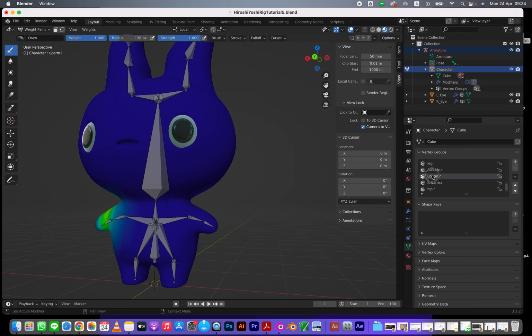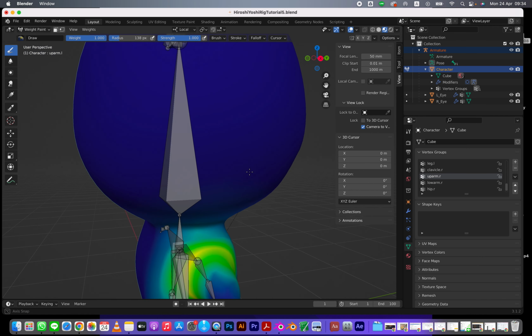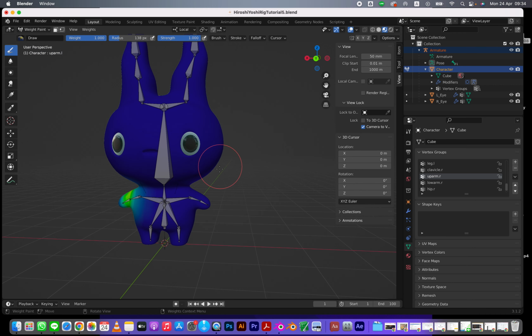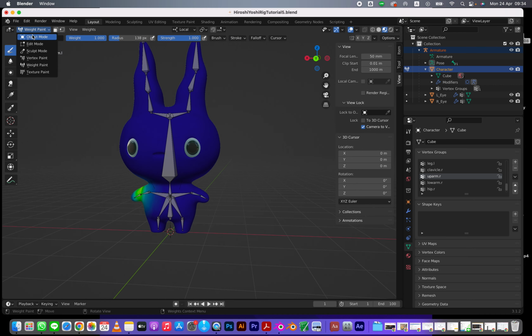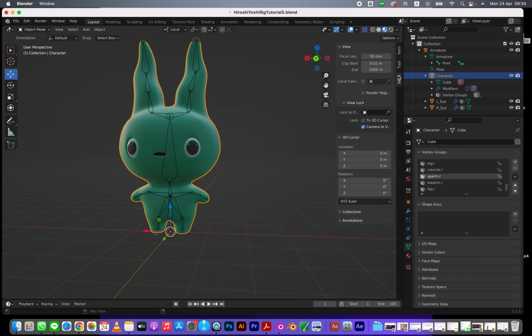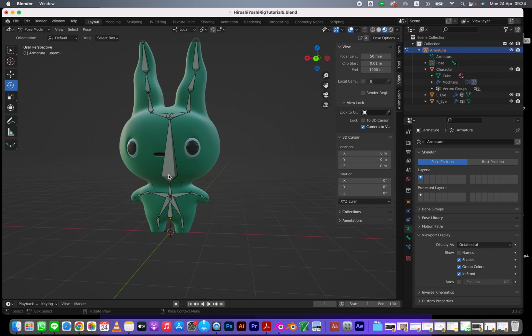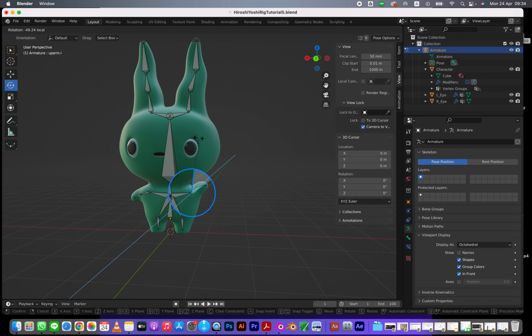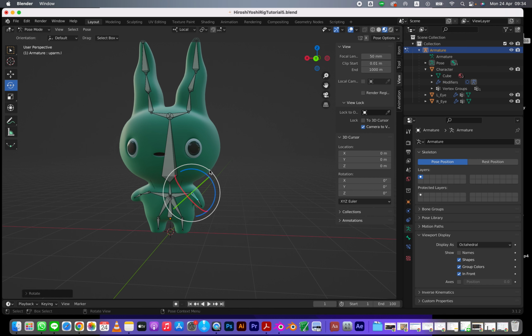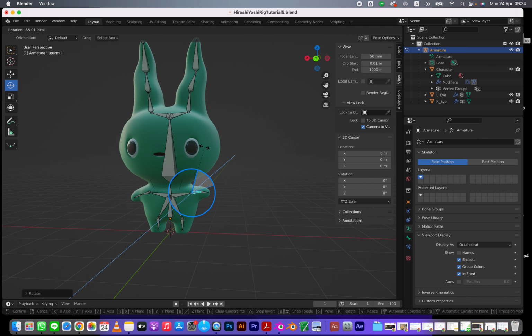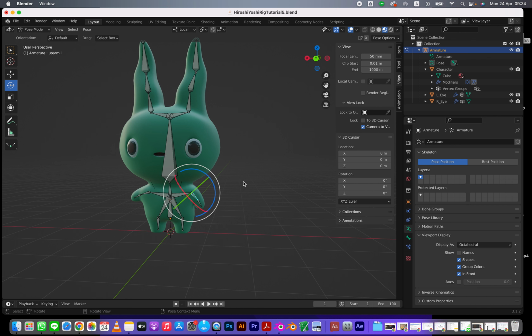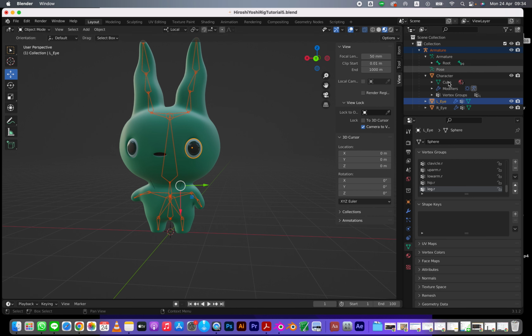Let's check this one. All right, now let's go to object mode, select our armature, and try pose mode and see if that makes a difference. So now when I move this, my head is not moving anymore when I move my arm, but unfortunately what is moving? My eye.